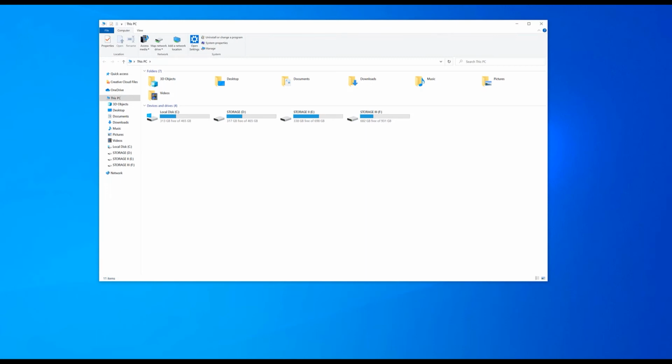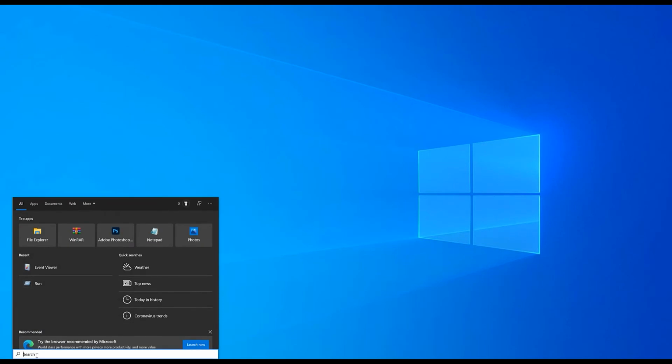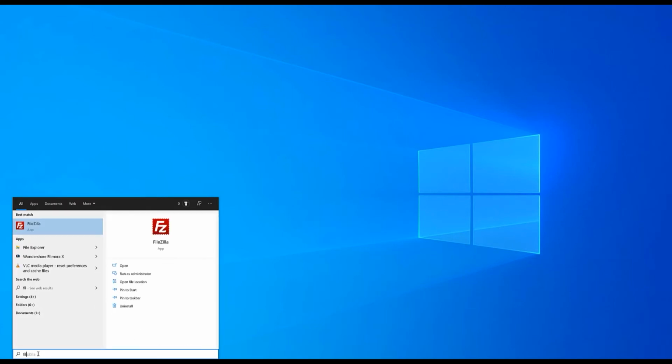For the next step, let's click on File Explorer. I'm going to show you the other way to access the File Explorer. I'm going to close these. Let's go back to our Windows search option. We have the File Explorer here, or you can type in File Explorer. We have a File Explorer app here. Let's click on it.